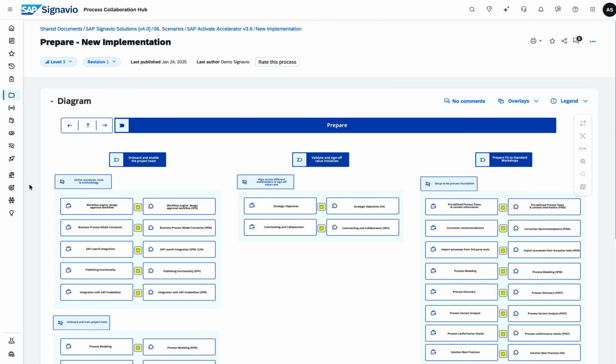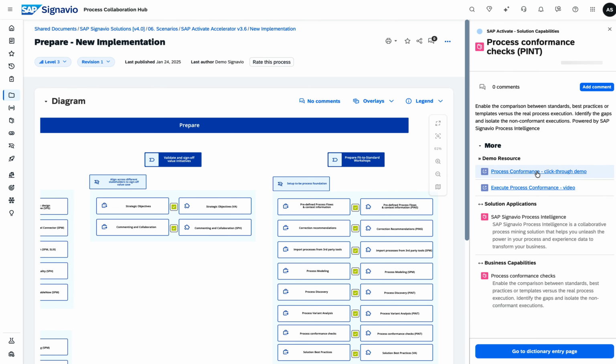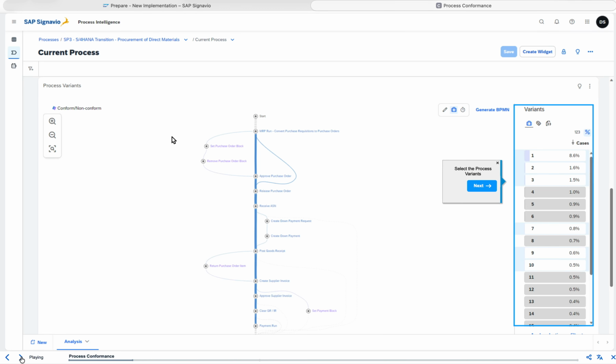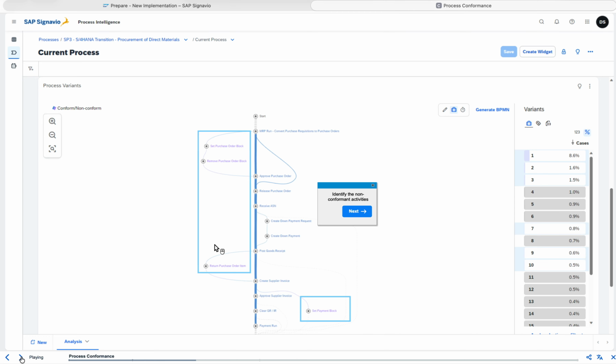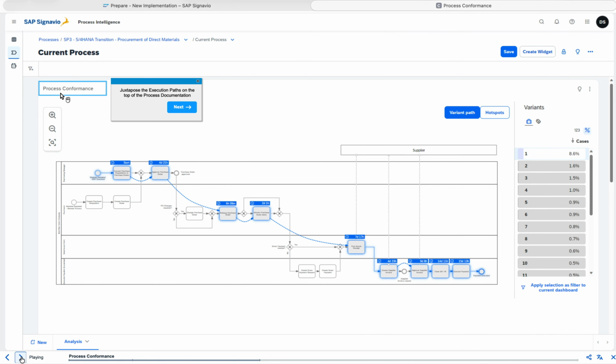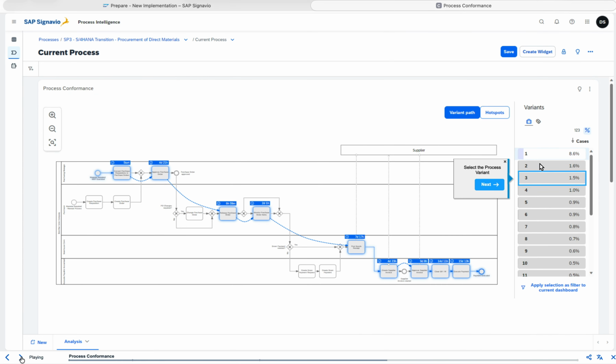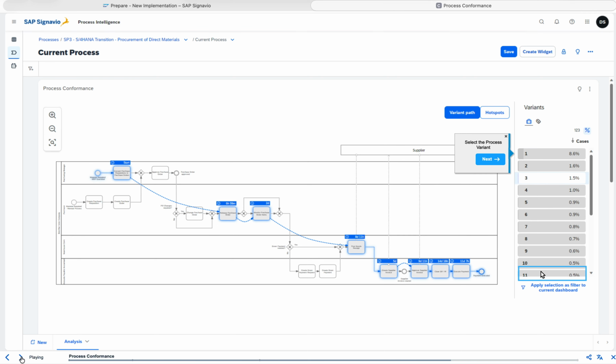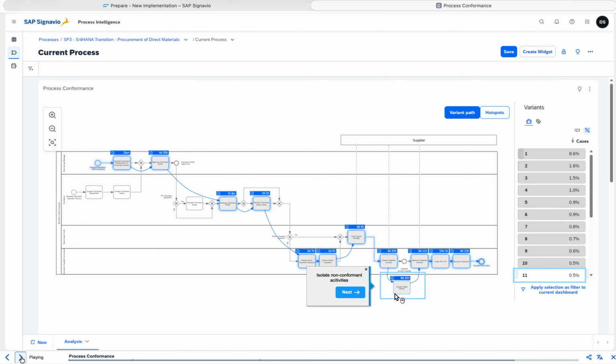To compare your as-is data with a process model, such as an SAP best practice, you can use the conformance check in SAP Signavio Process Intelligence. Process Intelligence is Signavio's advanced process mining and analysis solution that visualizes real execution paths, identifies patterns, and uncovers the root causes behind process deviations. The conformance check shows how closely your current process follows the desired best practice flow and where it diverges. This helps you immediately see which steps are missing, where workarounds occur, or where the process takes longer than expected.